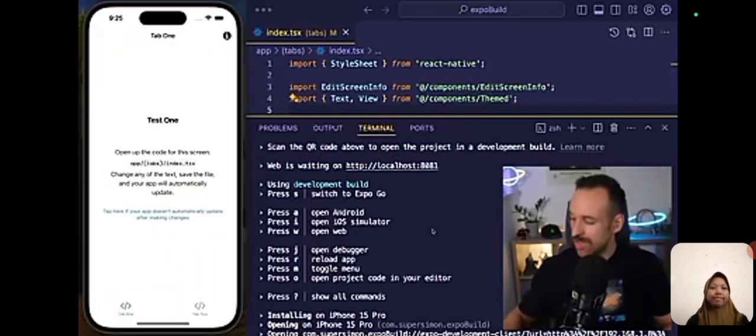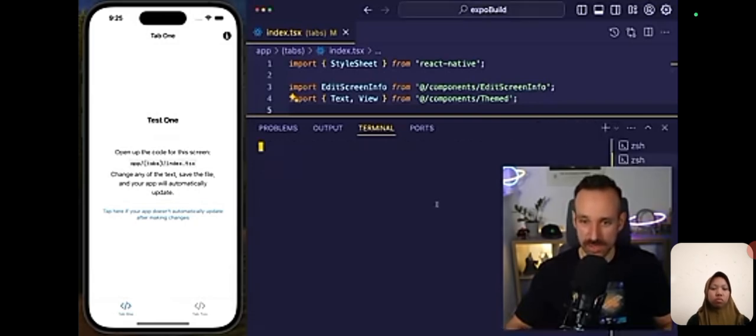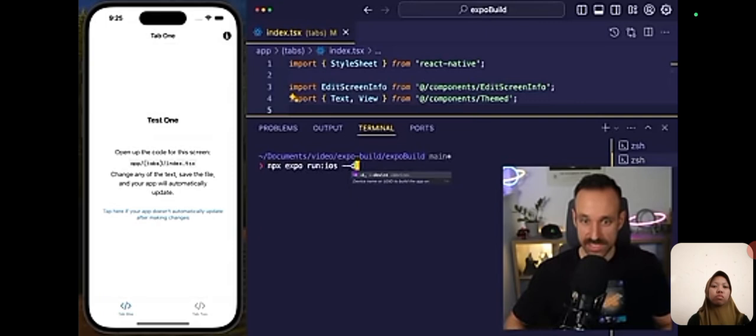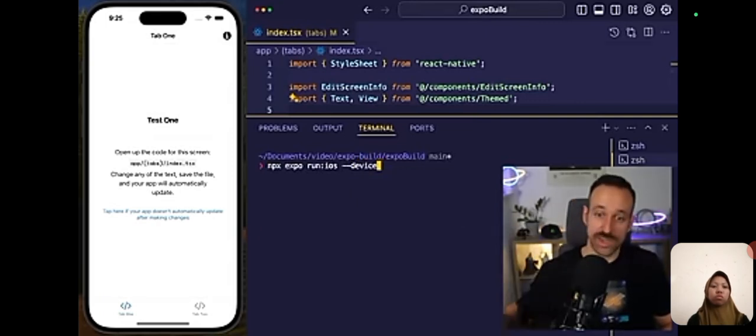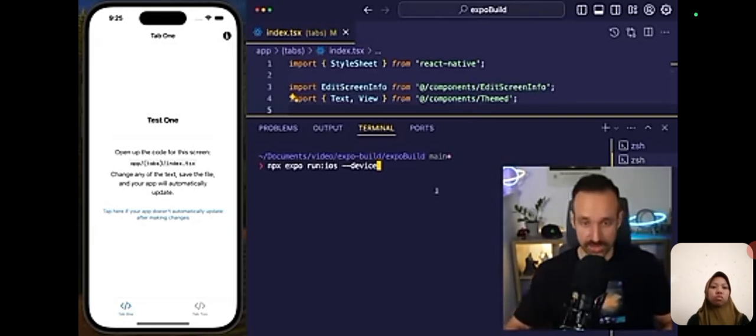That means on my device, I also now lost the connection. If I wanted to also deploy this to a device, I would have to follow up the commands. Let's do a new terminal, npx expo run iOS --device. Then I could build straight to my connected device. And by the way, this should now also work over the network. So you don't even have to connect your device to your computer.